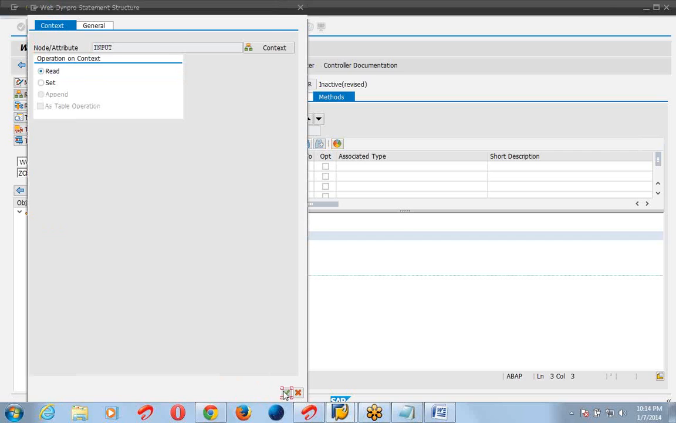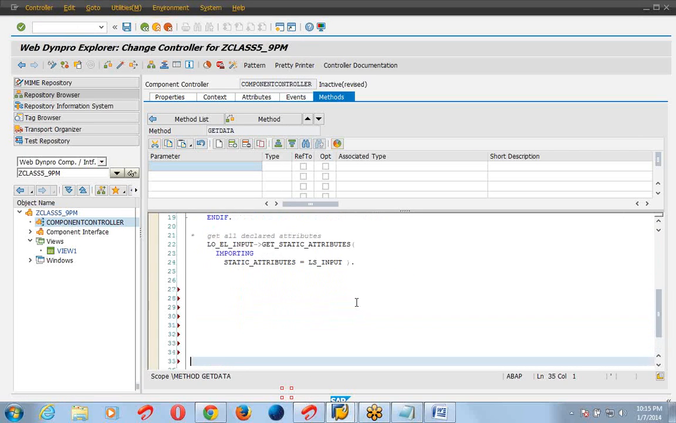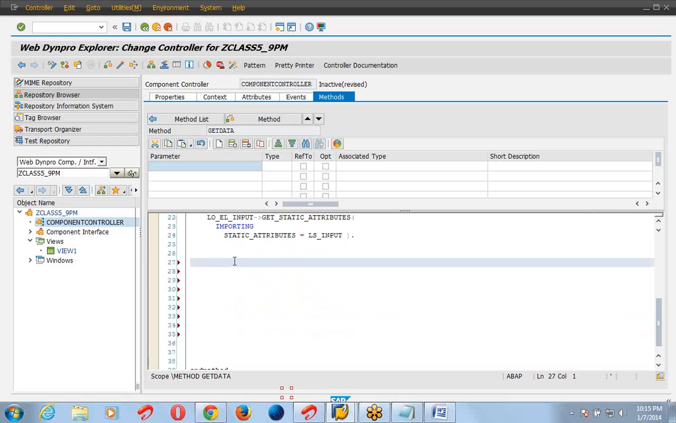After selecting data, I want to display the data in the table. After capturing the input field value from the screen, I want to display the record on the table. For that, I want to read the table or set the table.